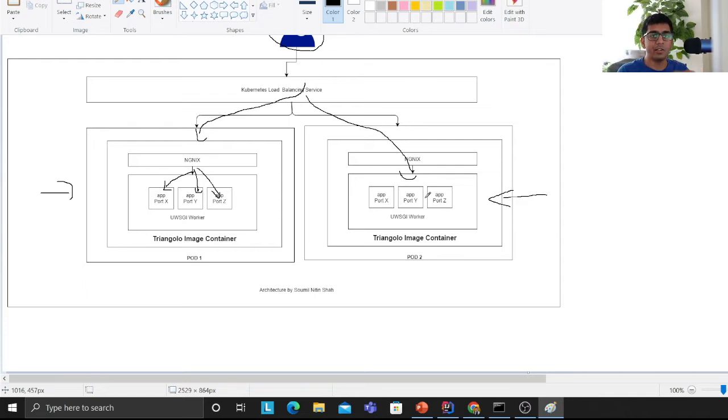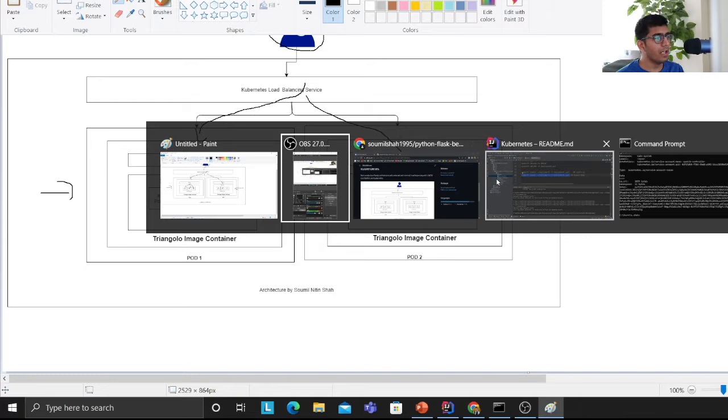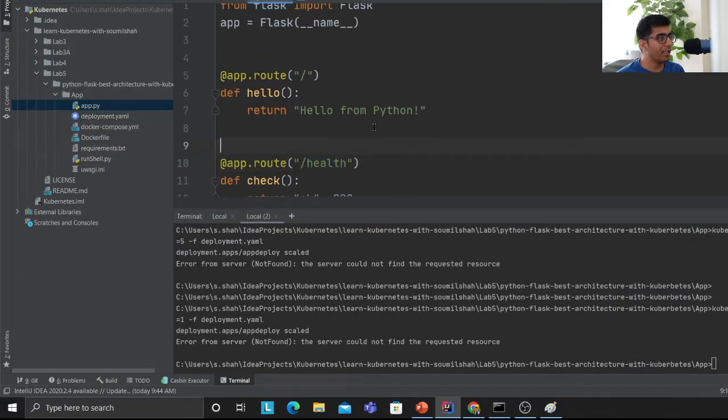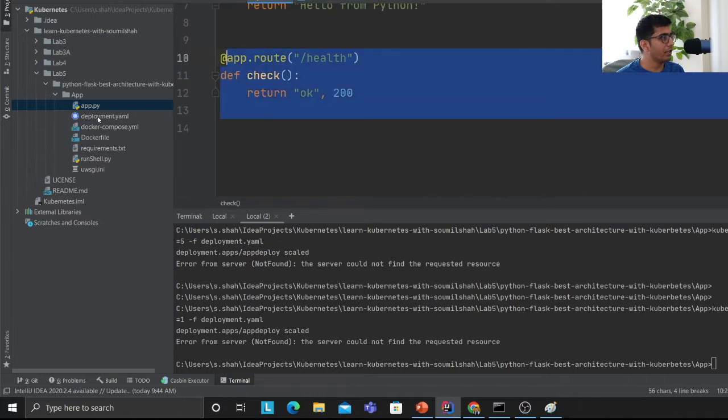So you can easily switch traffic using a load balancer. This is very simple yet robust and production ready, and can easily take a lot of load. I'm gonna show you a load test as well soon, but let's go over the code. So I have app.py, which has essentially a base route and a health route.